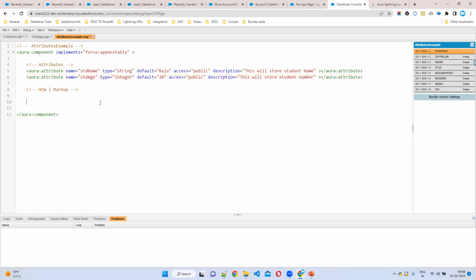How can we display this data now? Explanatory mark, flower brackets, V dot student name. I'll make a break after this, and I'll print the student age also. How can we print student age? Again, explanatory mark, V dot student age.